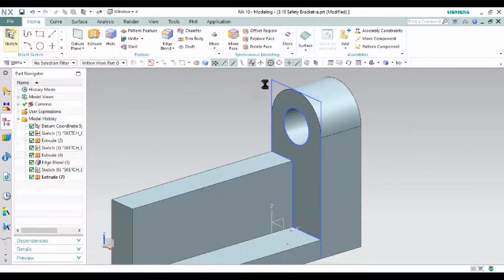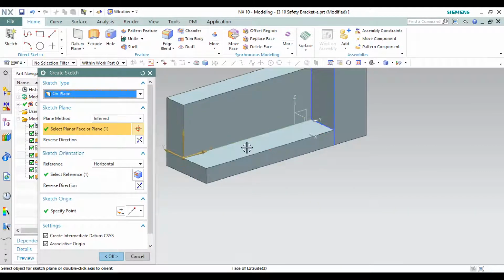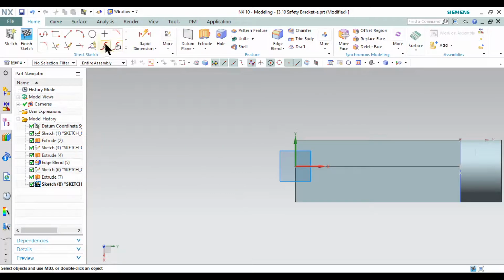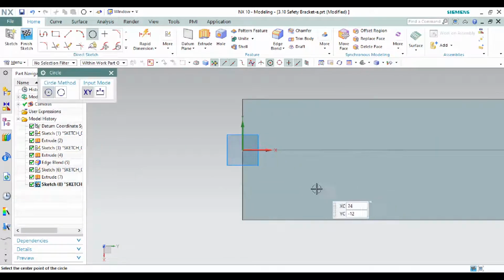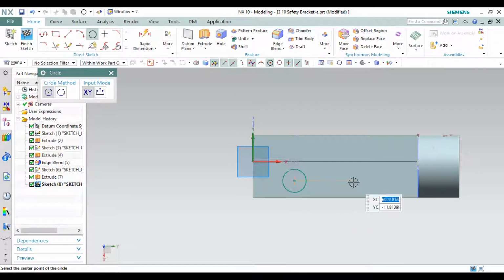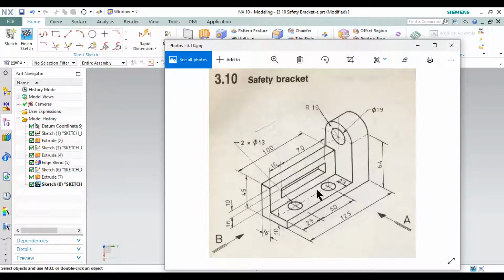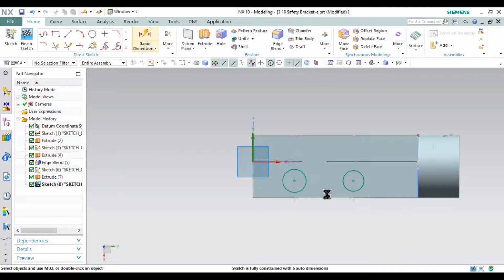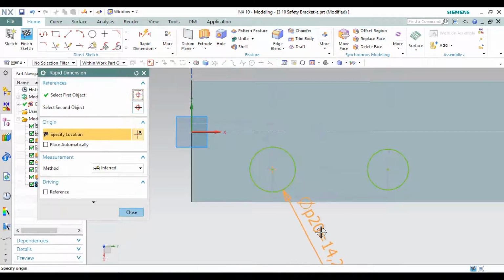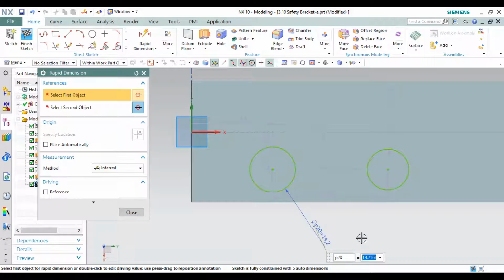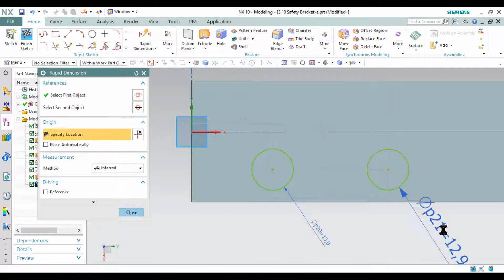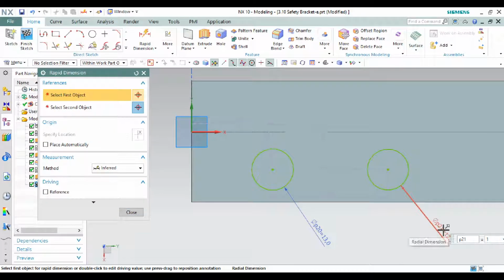Click sketch, click this area and OK. After that, click the circle like this and define the dimension. Diameter is 13. Click repeat dimension, click this and then 1 and 3, enter.